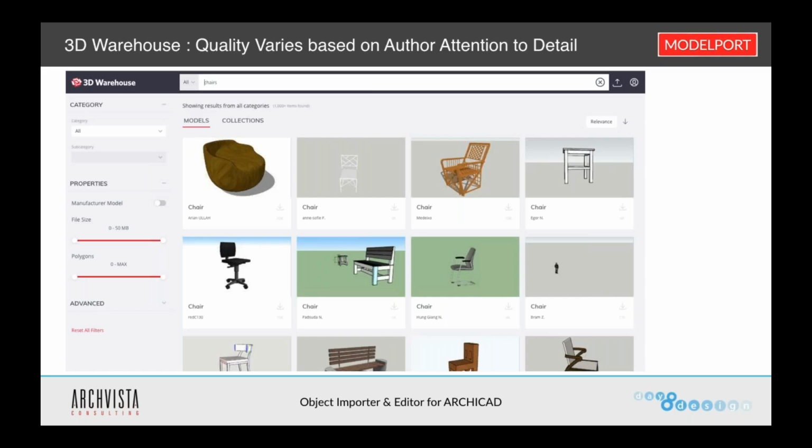But of course, you really need to pay attention to the objects you download, because some of the ones you get from any resource where you have users developing them, some users are very attentive to detail and others are not. So, you really have to look at the objects you're downloading, whether or not they're useful for you, and to what level of detail they've been developed by the original authors of those objects.